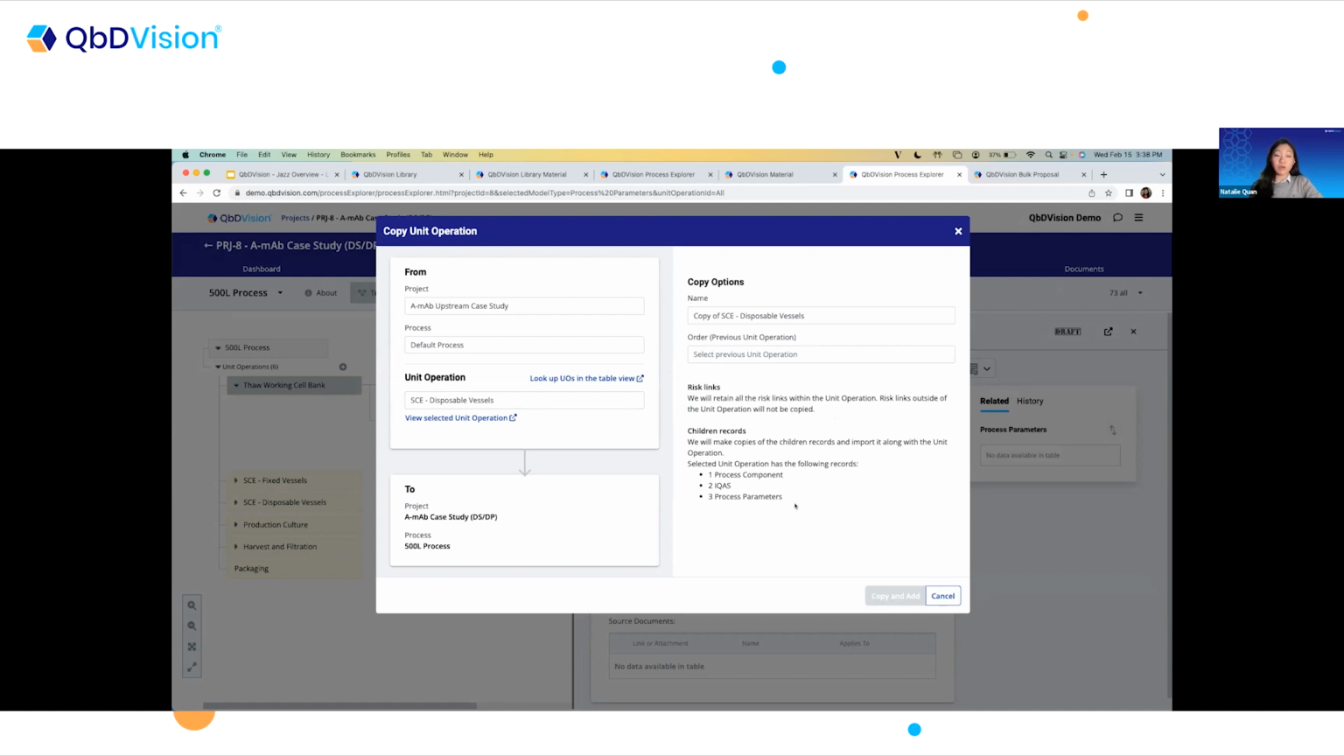An important thing to note, though, is anything that's related to the project, so anything with the final performance attribute or final quality attribute, those are connected to the project and project specific. So those will need to be built out again because those can change. All right, so then once you've selected all of these options and filled this out, then you would just press copy and add.